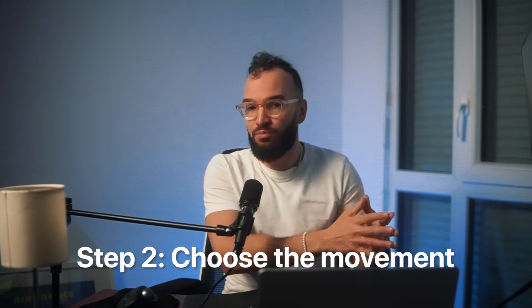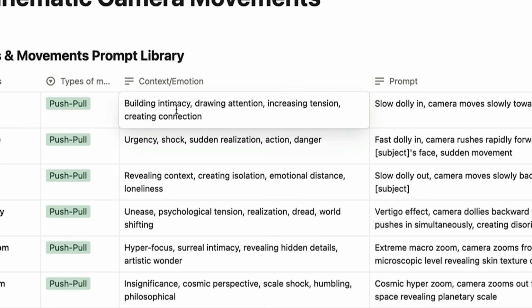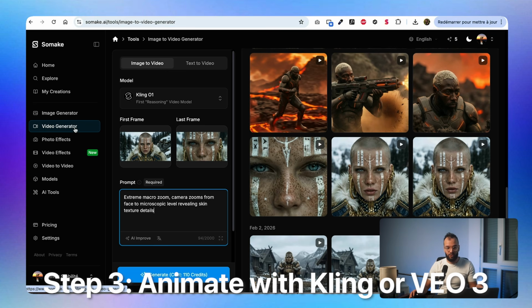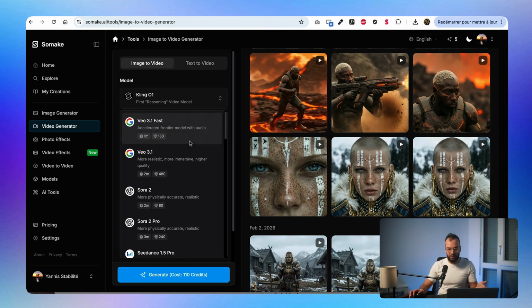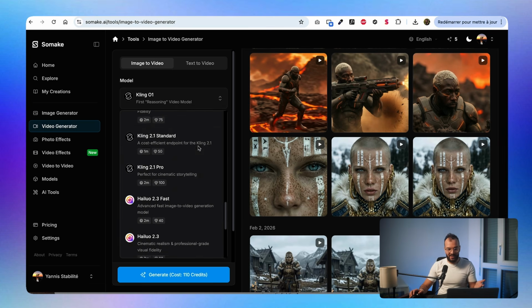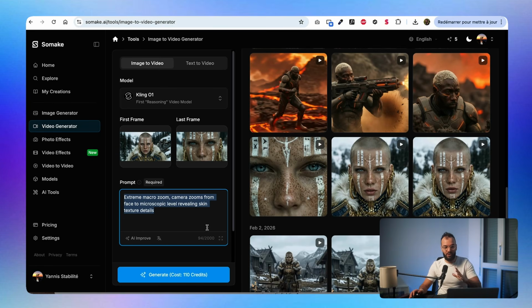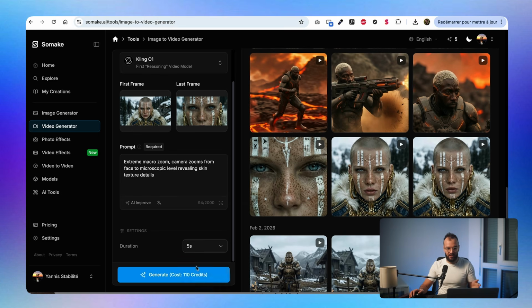Then step 2 is to choose the movement that I want to apply to my still image. This is where the Notion templates come in, because I just have to choose the emotion that I want to recreate, select the proper camera movement, and grab the prompt and put it into my tool. So in Filmmaker, you just go to video generator, select image to video, then select the model that you want. You have a lot of models, like I said, all of them are here. For this example, I prefer to use Kling 01. I use the first frame and last frame feature, but I will go into detail later in the video about why I use this specific feature. And then I just added the prompt that I took from the Notion template. As you can see, it's an extreme macro zoom. Select the duration, so 5 seconds, and just click generate.